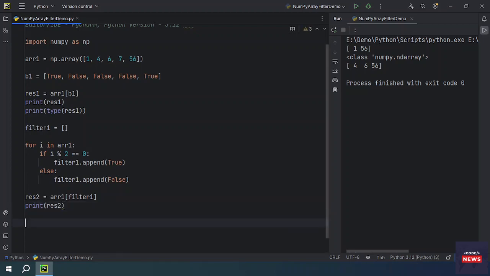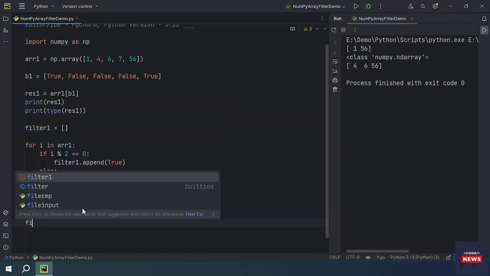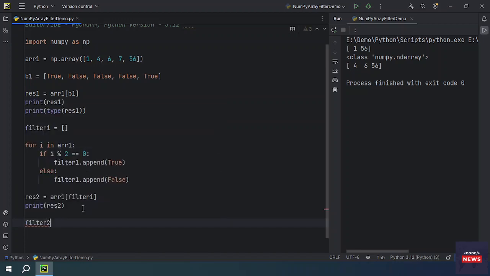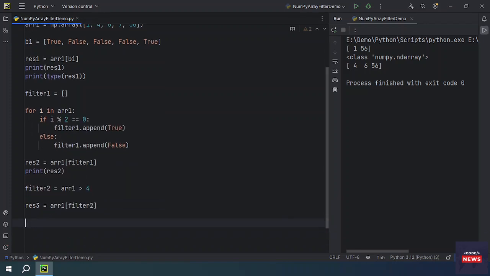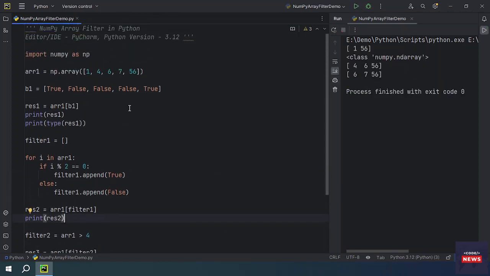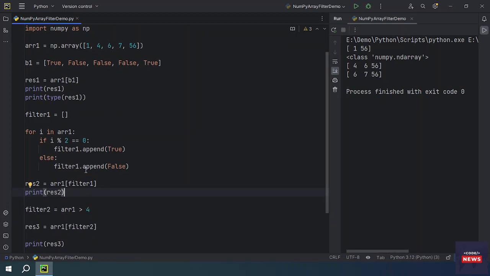If you want to, let's say, create another filter2, which is a new variable for us, we can say array1 greater than 4 and then use filter2. This way you can also apply the filtering, and store it in result3. If you run the program, you will get the elements which are greater than 4: 6, 7, 5, 6.